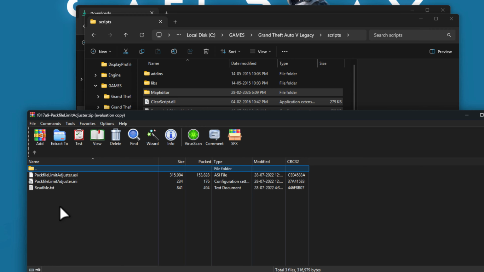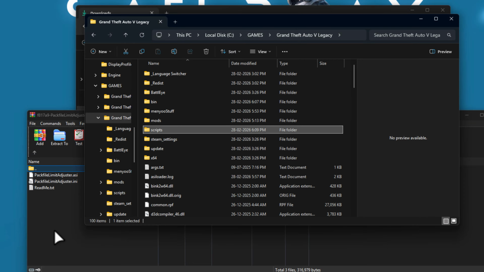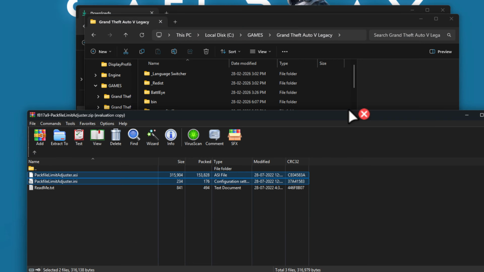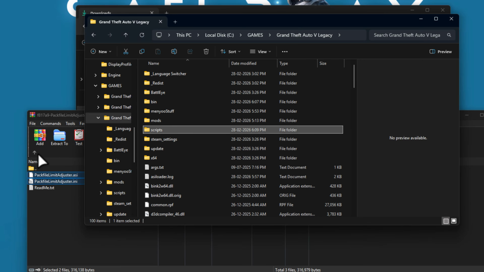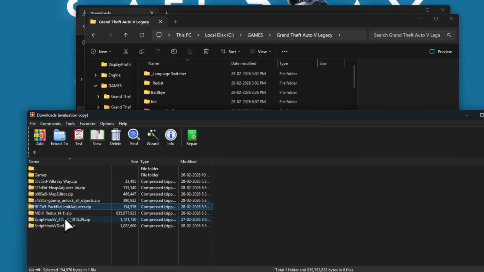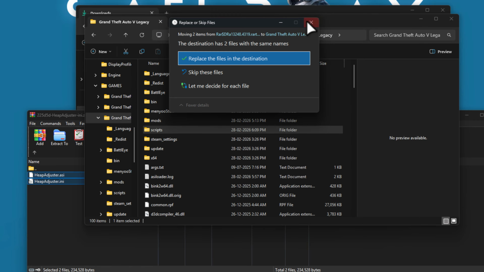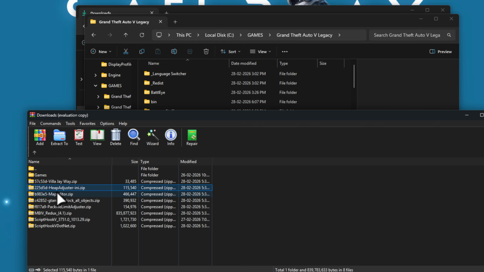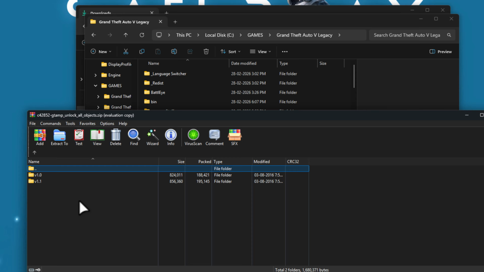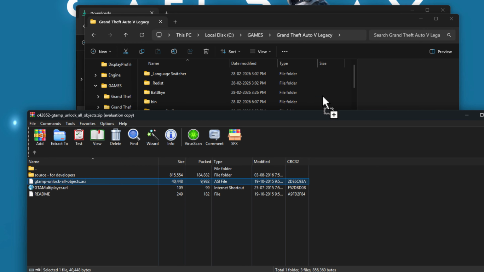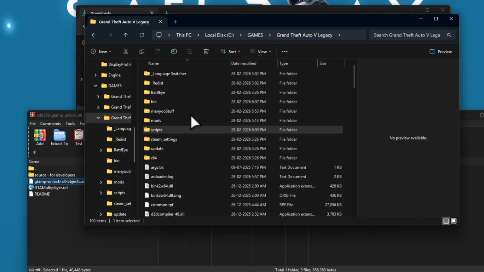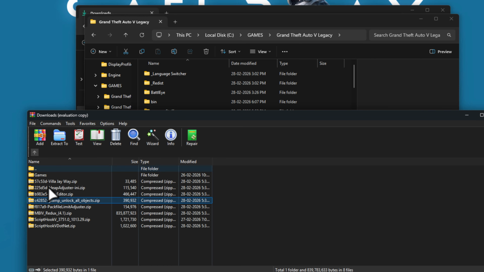Open this pack file limit adjuster. Go back to GTA 5, drag and drop these two files inside the game folder and then go back, open heap adjuster, and drop these two files inside the game folder. Go back, open unlock all objects and open v1.1 and drop this ASI inside the game folder. Go back.